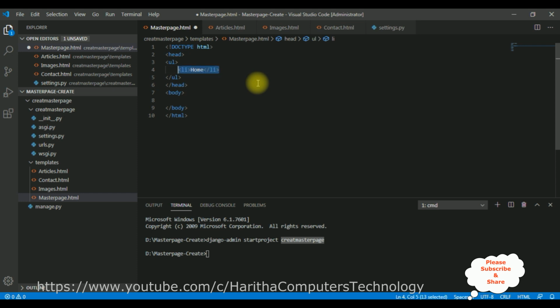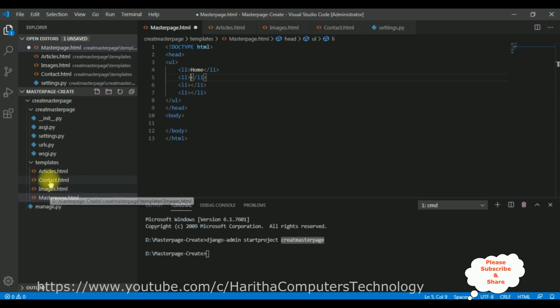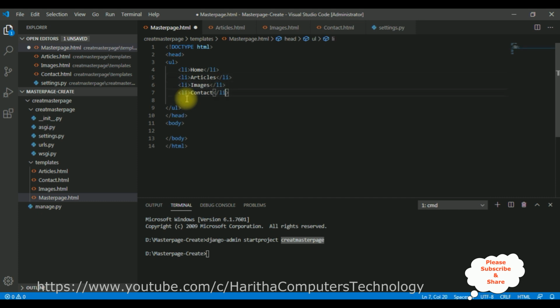Let's copy this one. Again, LI. Let's copy this one. The home is the master page. The second one, I'm adding the articles, contact page, contact, and the last one is the images. So I'm adding these images after the articles.